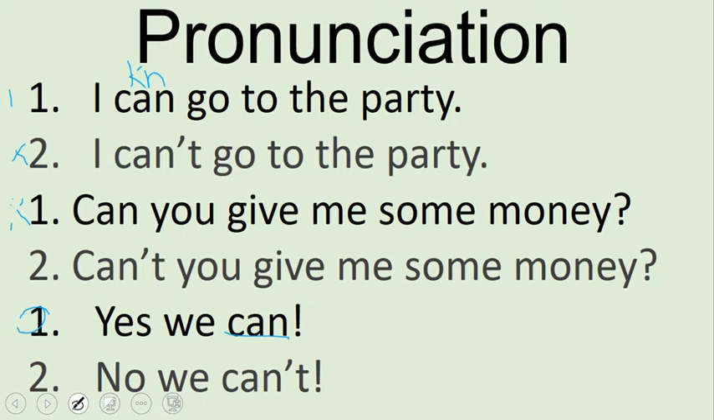And then we have this example here. Can't you give me some money? Can't you give me some money? Versus the first example. Can you give me some money? Can't you give me some money? Yes, we can. No, we can't. No, we can't. Very good. So now that you know the pronunciation of can and can't, let's go on to explain the meaning.